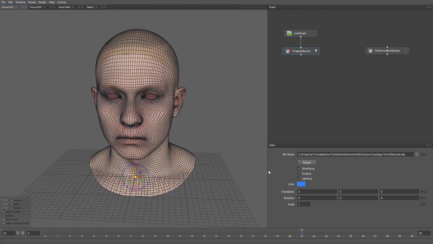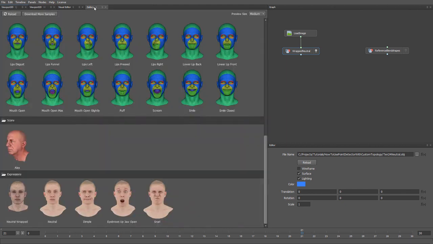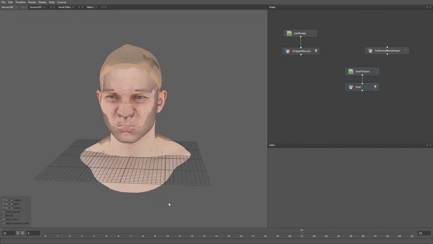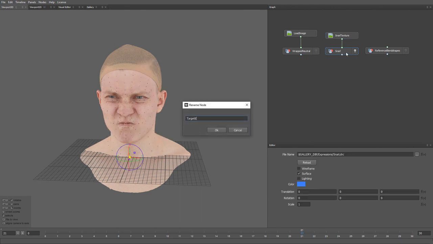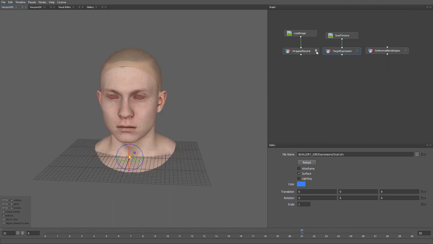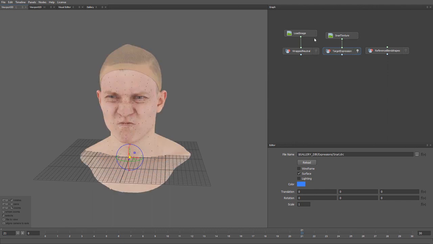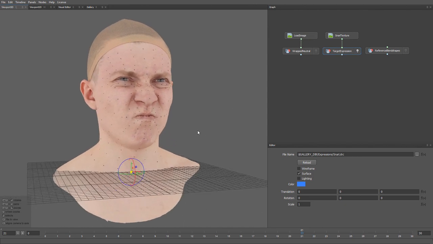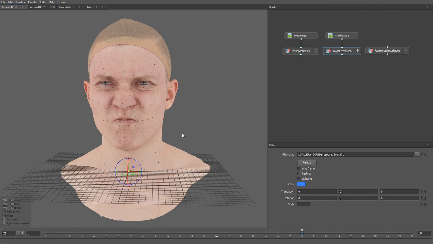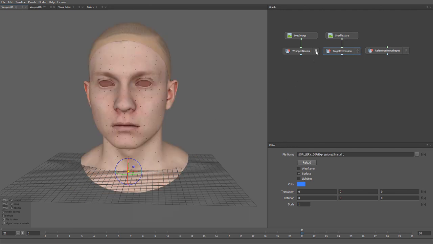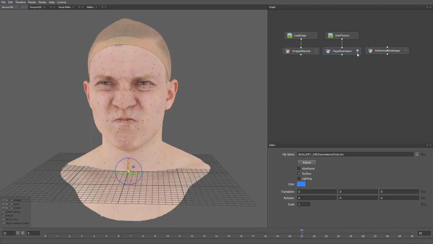Let me hide the wireframe on our mesh. Now let's load one of Alex's target expressions, which we can take from the gallery. I'm going to call this node Target Expression. We need to wrap the neutral model to the target expression. In practice, we will have not just one, but dozens of such expressions. For each expression, we need to specify correspondences for more than 170 markers on the actor's face. The PointDetector node makes this work much easier. It takes markers from the neutral model and automatically finds the same markers on the target expression.